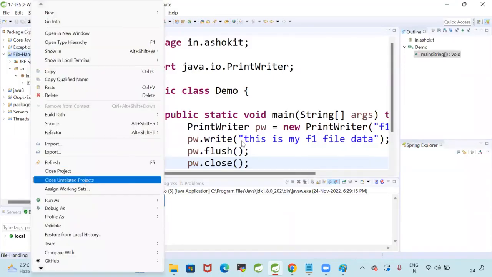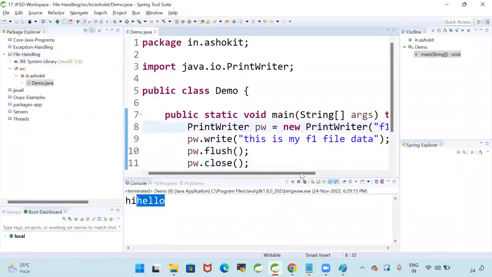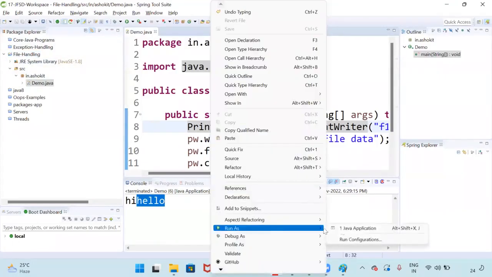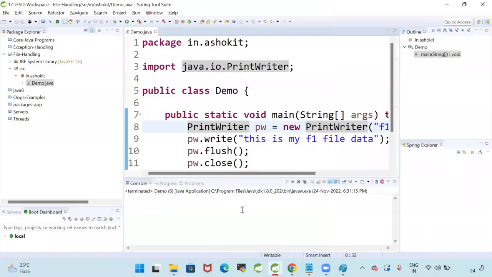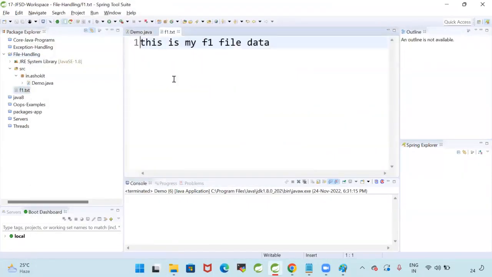Let me close unrelated projects. When I refresh this project, is there any file available with the name f1.txt? In this project called file handling, is there any file available, guys? No. Let's run this project, run as Java application. Project terminated, refresh. Can you see the file is created with the data? f1.txt is created with the data.